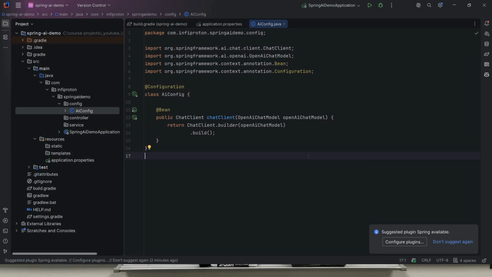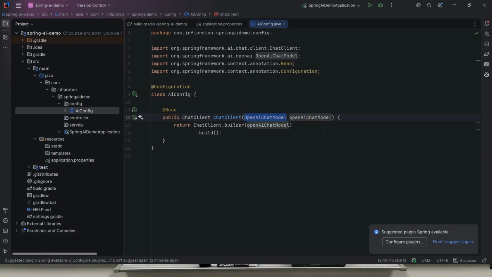Spring AI gives us the model beans for each of the AI providers. In our case, we are using OpenAI. By using OpenAI chat model, we are building a chat client. This chat client is what we will inject into our service layer.